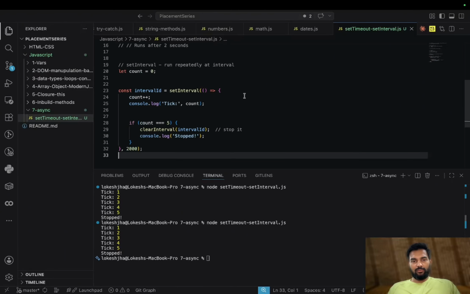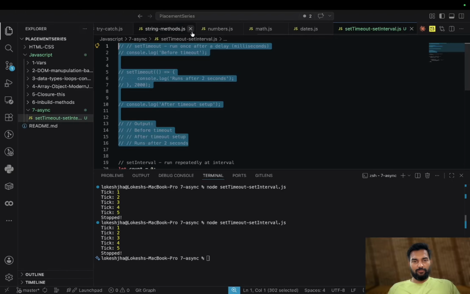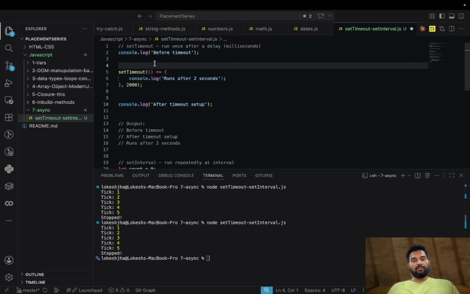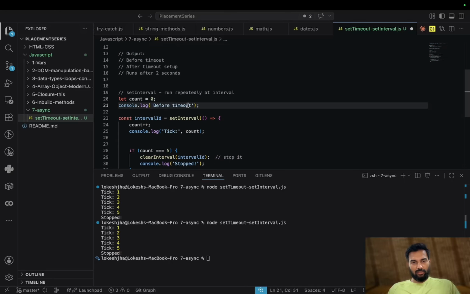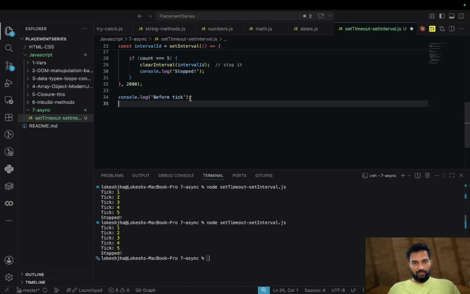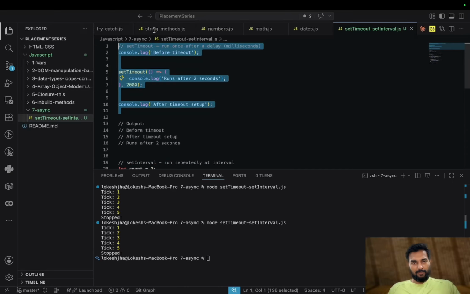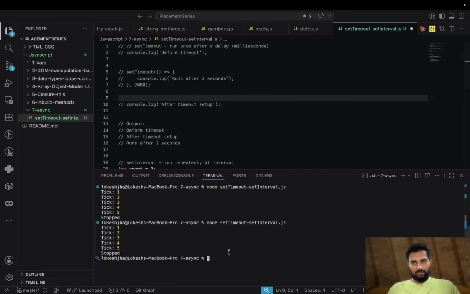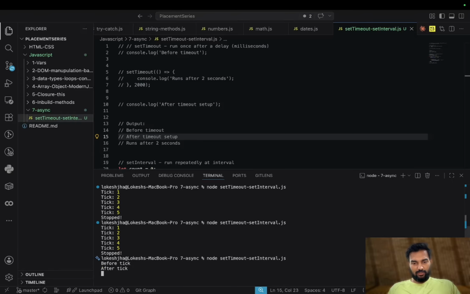Now we got to know that you need to comment this before running the one below. We have seen that when we console log, the setTimeout goes to the Web APIs, then it is printed. If we again copy this one here to see what happens, we print before tick, and we print after tick. We commented this, save, run.